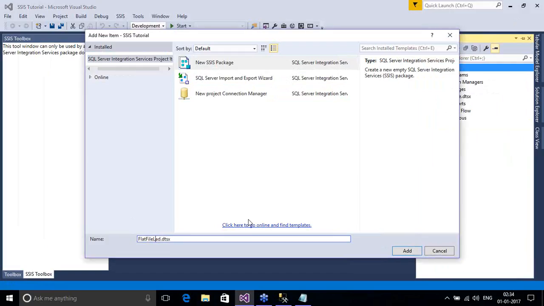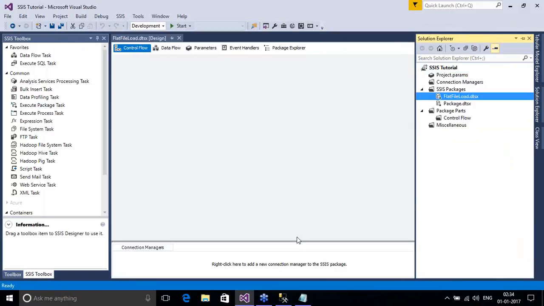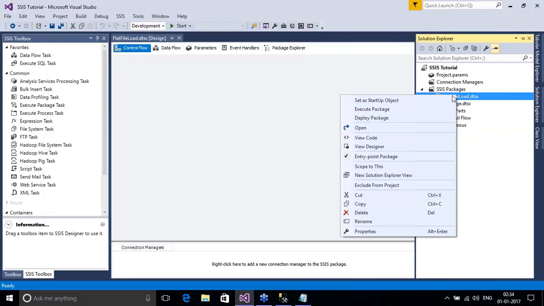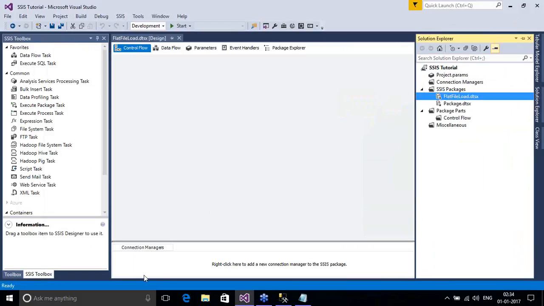Now, after I add this package, the first thing I want to do is set it as a startup object, and I want to add a connection manager over here as I want to read the data from a flat file and I want to load it into my database table.